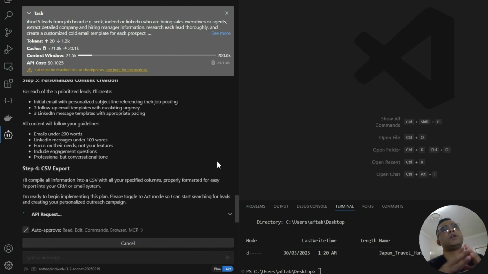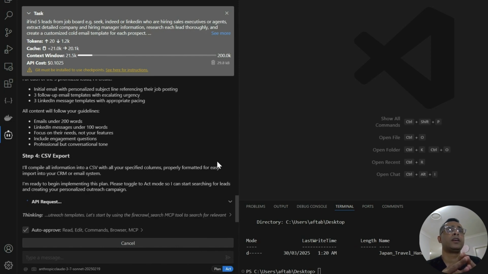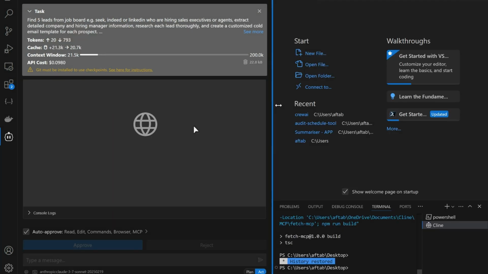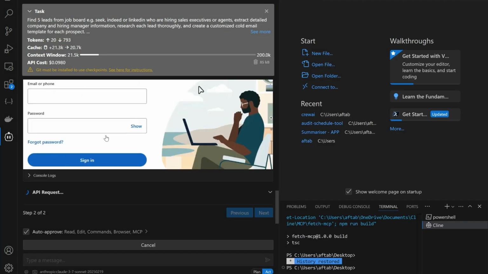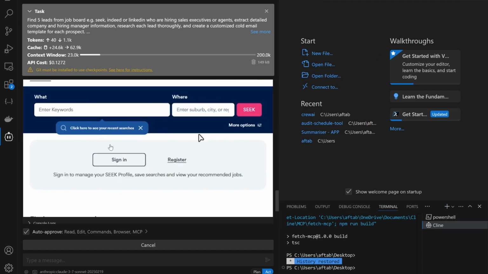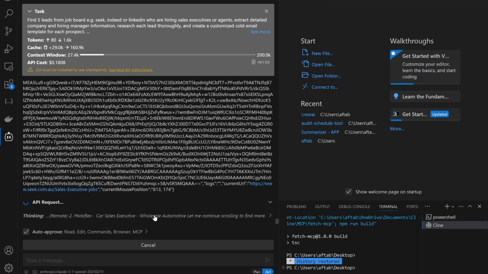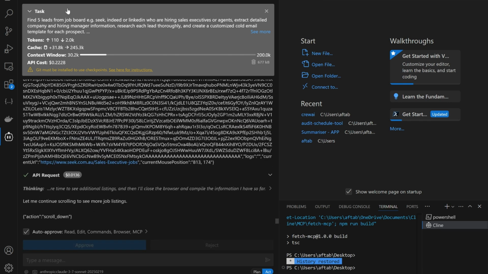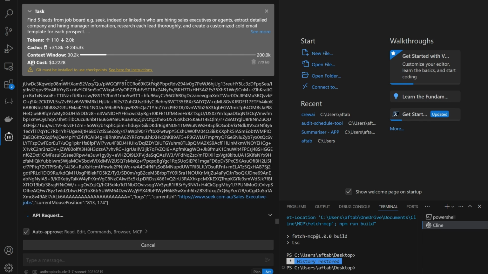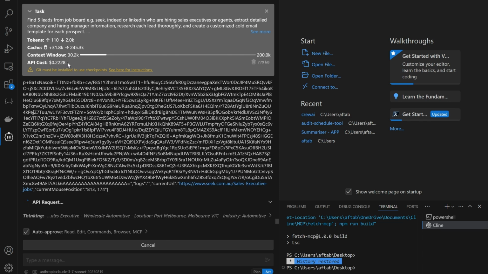Act. So now what's happening in the background is that it's actually going and executing that implementation plan. As you can see, it's trying to access the LinkedIn job search tool. Now it's trying Seek.com. Cline is working in the background to scrape the data from the website. While it's scraping that out, let's go through what we have on the screen. One of the important pieces of information you can see is the API cost.